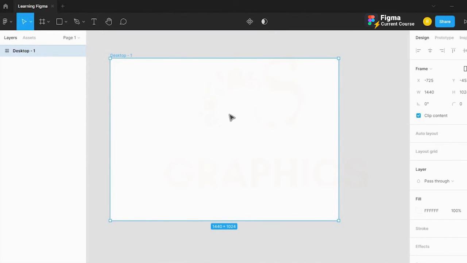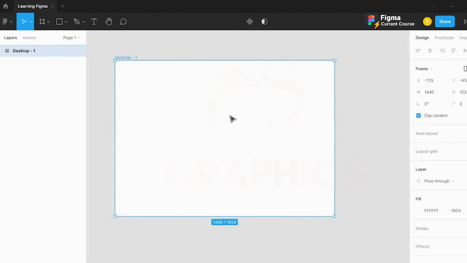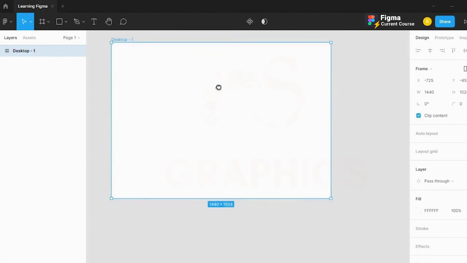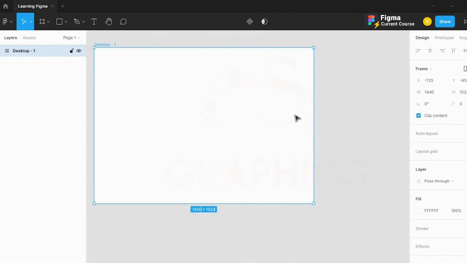So just remember that. If you want to zoom in and zoom out, you have to hold the control key or the command key for Apple users and just scroll your mouse button up or down. And for the hand tool, you need to hold your space button and just drag your frame or various elements of your Figma file anywhere you want.